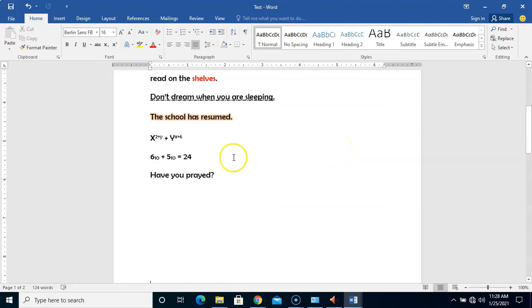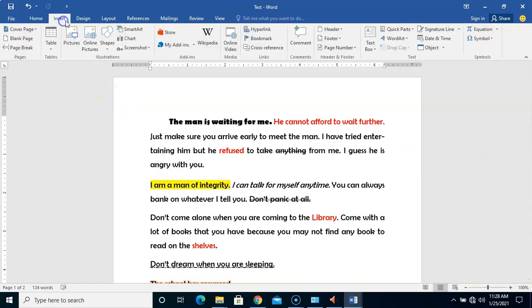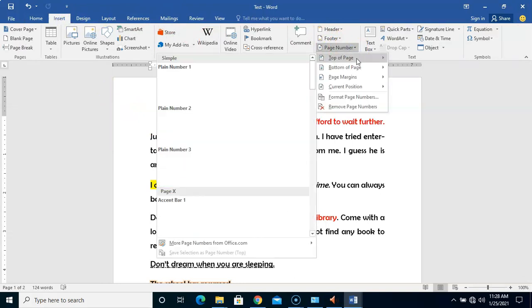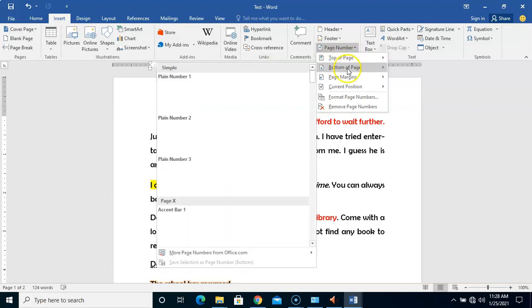Good. So the last one I want to show you is how to add page number to this document. Alright, so you only want page number. You don't want any other thing. So you still go to Insert, you come to page number, then you're going to determine where you want your number to be. Do you want to be at the top of your page or at the bottom?